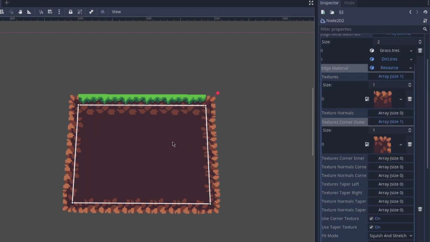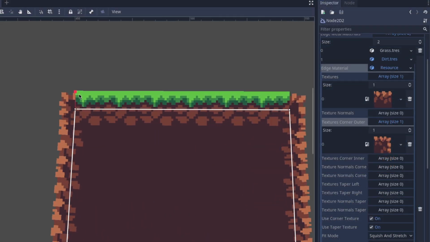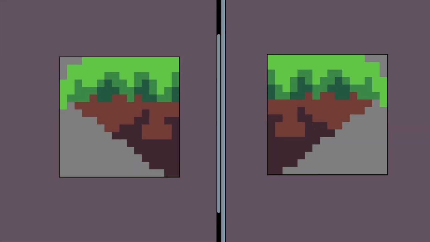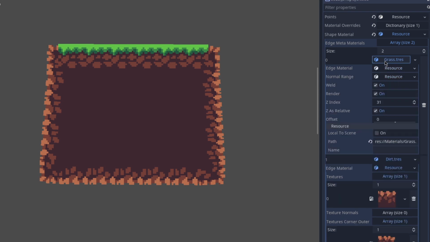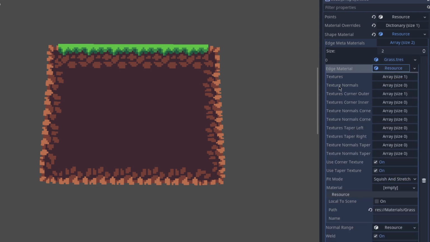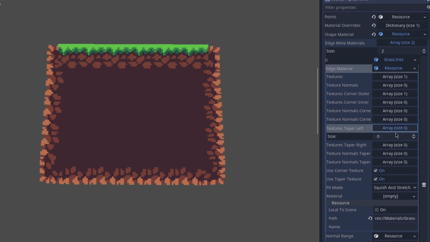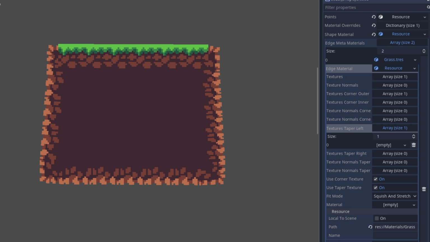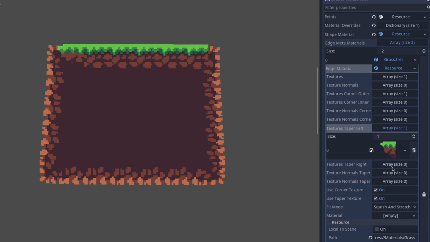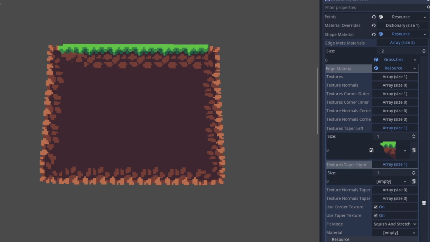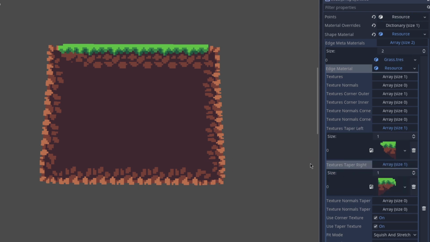Now let's have a look at how we can make the edges of the grass material a little bit more interesting. For that, we can use taper textures. These are the textures that will show up on the left and right end of a material. To add these, let's go into the grass material and then the edge material. And let's go to textures taper left, and increase the size to 1. Let's drag in the left taper texture. And for textures taper right, let's also drag in the right taper texture.